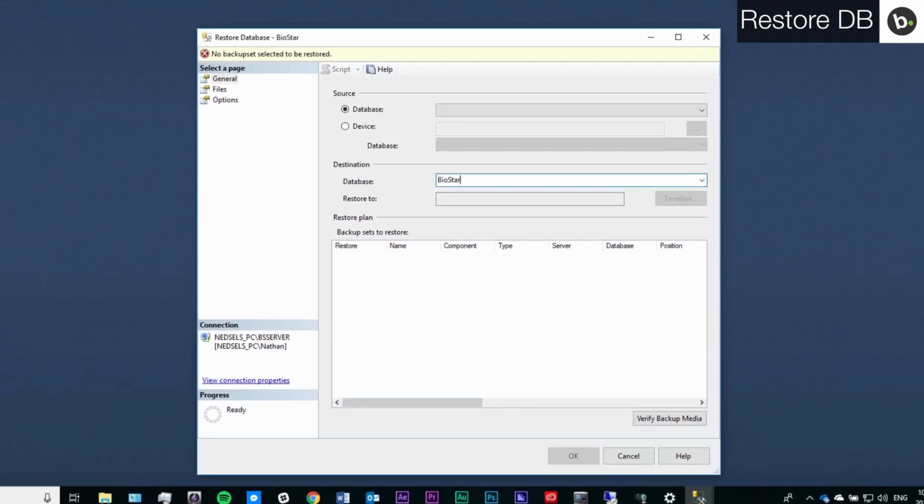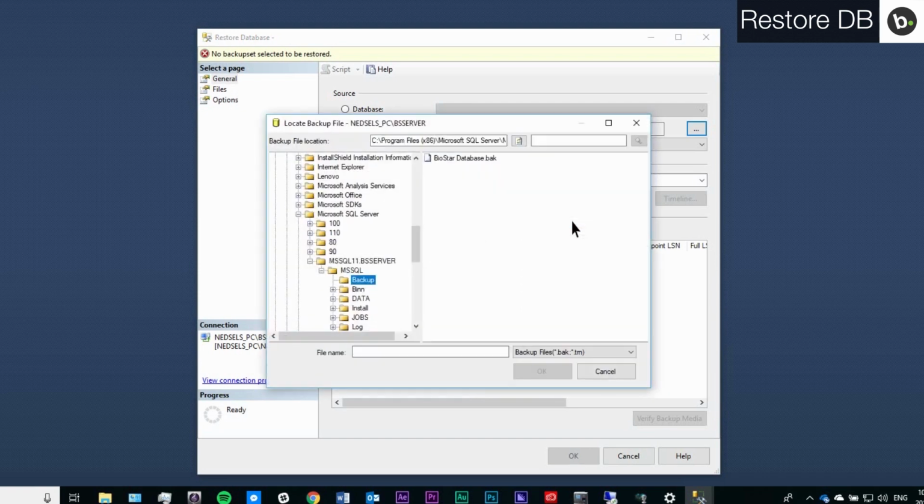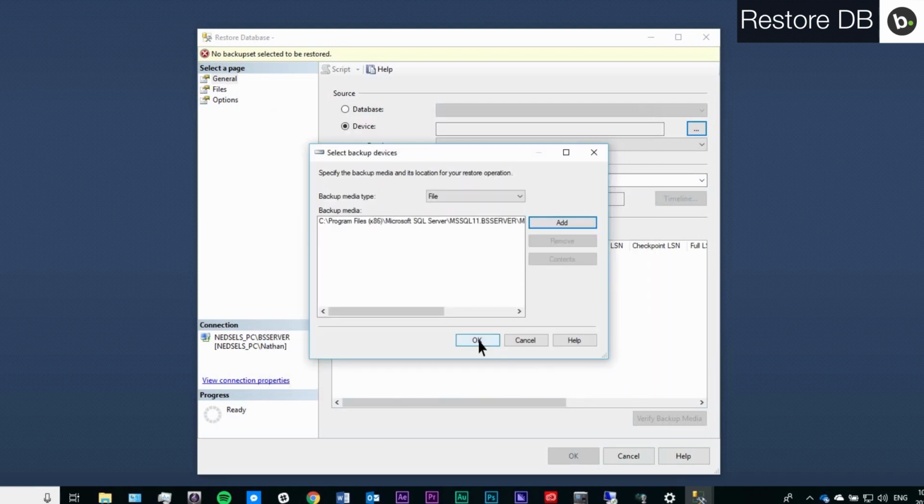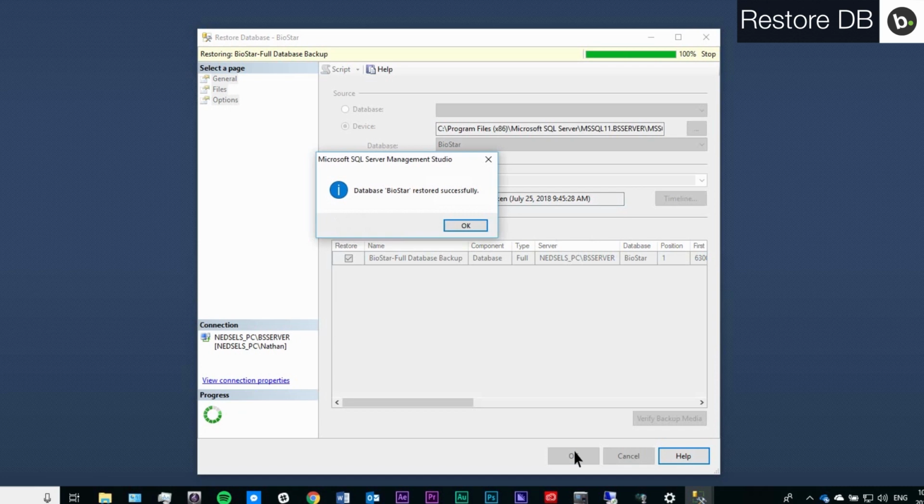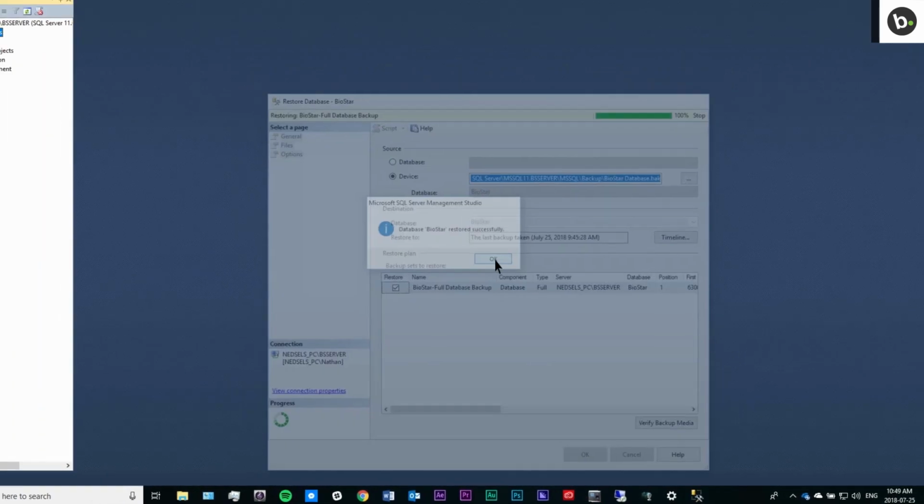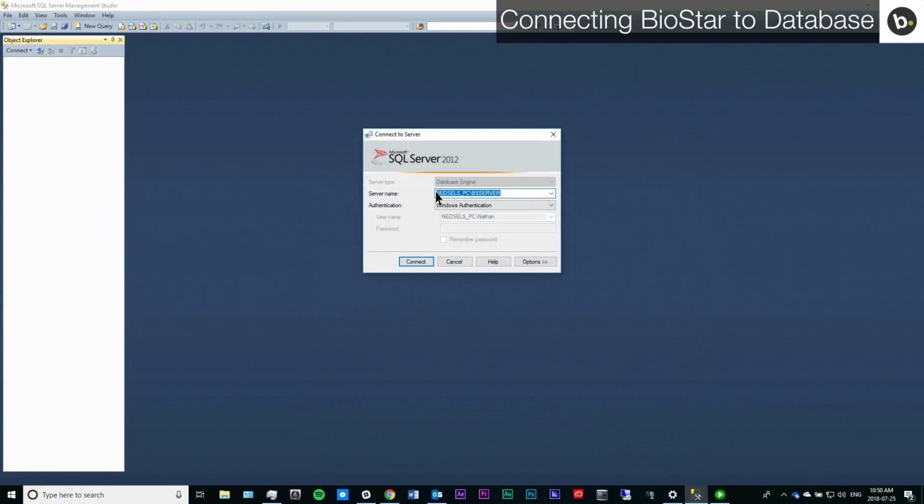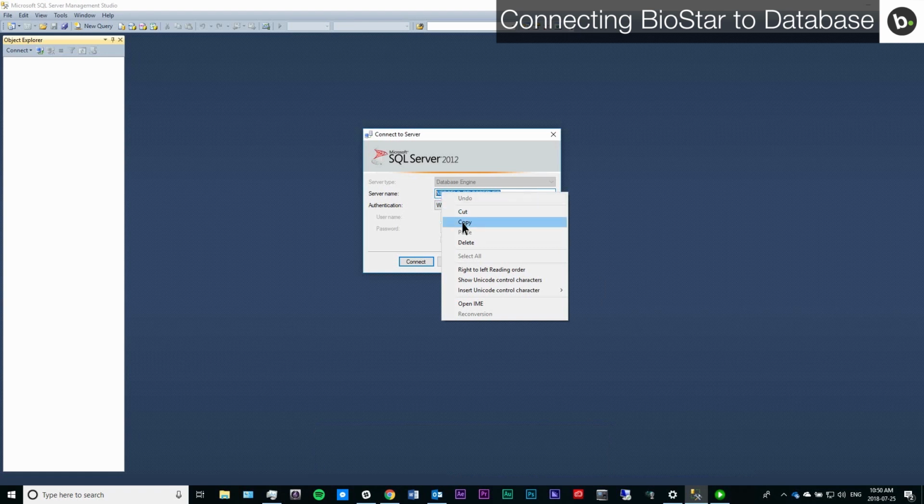In the Source section, select Device, and then click the three dots in the same line. Click Add. Locate your backup file and click OK. Click OK. Check the box under Restore next to your backup. Click OK. Click OK. Copy the name of the server that contains your BioStar database.